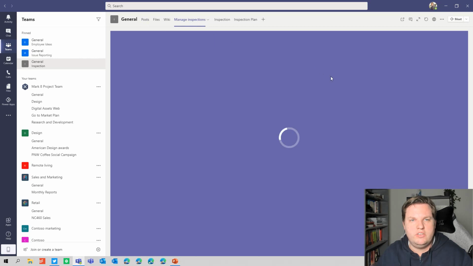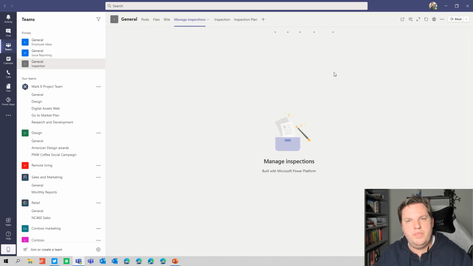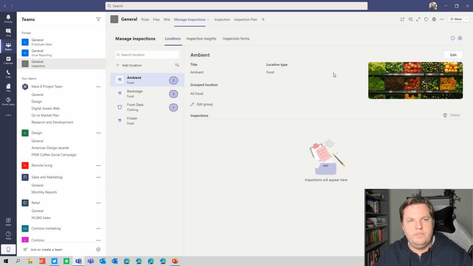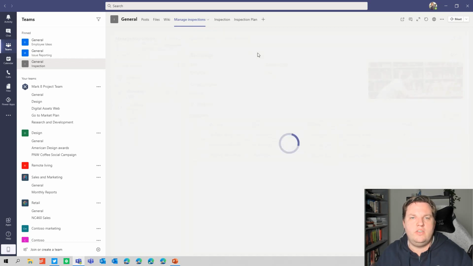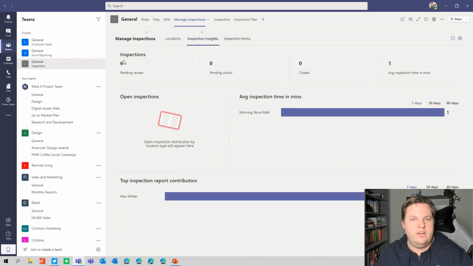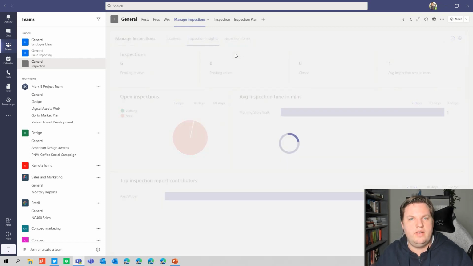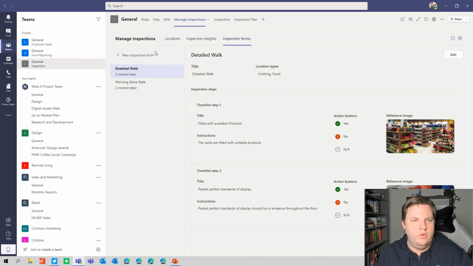So let's go to the manage inspections app and see what it's all about. It's going to load for a little while, and then I'm going to see the locations in here. So here you can add locations, for instance. Per location you can see which inspections have been done for this location, and of course you can add new locations, you can reorder them, etc. If you click on inspection insights, you can see which inspections are there. There are currently 6 pending review, so that's possible to see here. And then there's the inspection forms, where you can add a new inspection form, or you can edit an inspection form that's already there. So that's really cool.